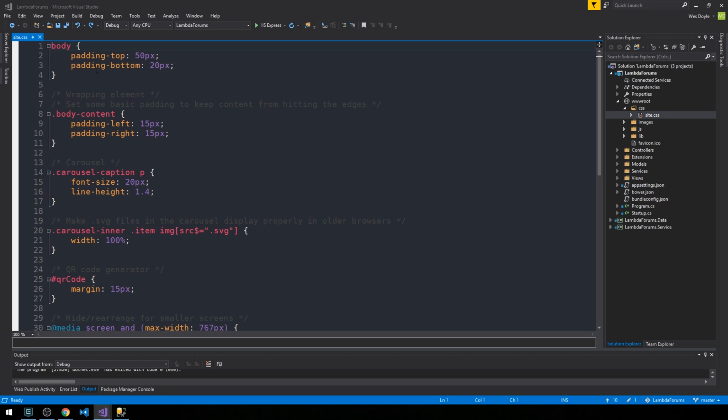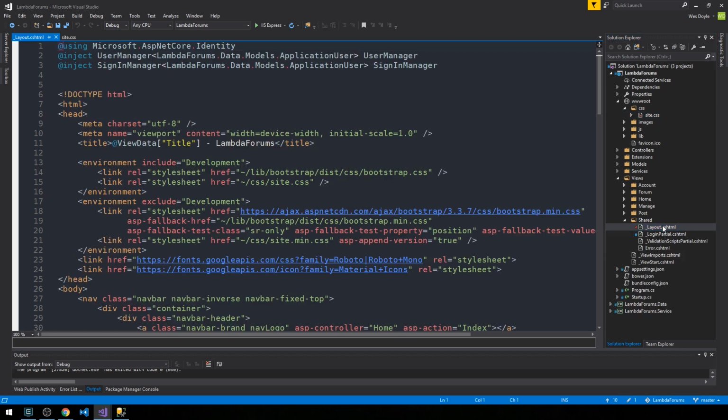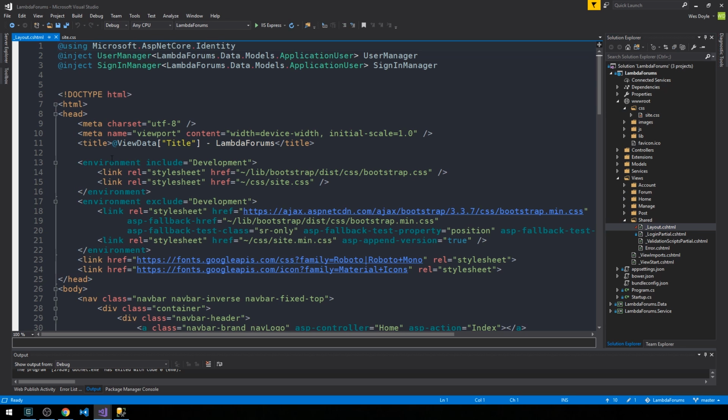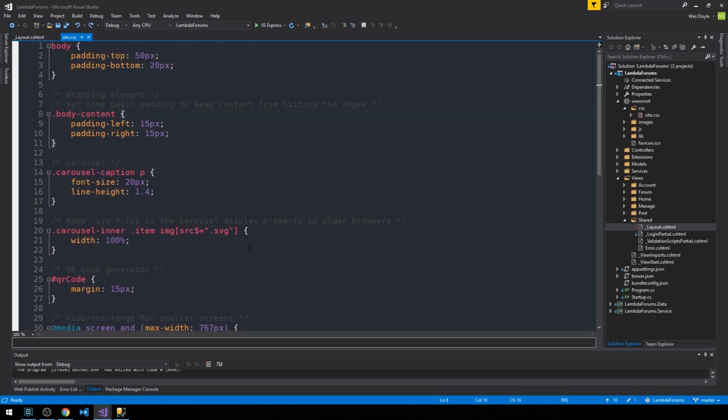And so our site CSS is actually just going to get loaded in our layout file. So if we take a look back at our Views and then Shared and then Layout, we can see that it's getting included here. Likewise, the minified version will get included when we're not in development. In any case, where we're actually going to write our CSS will of course be in this site.css file.